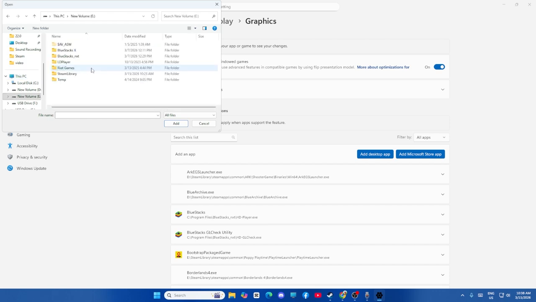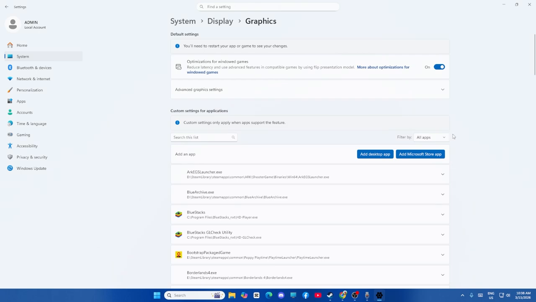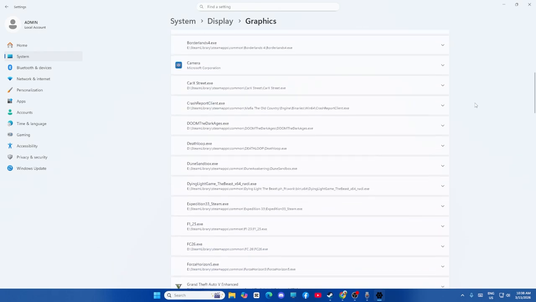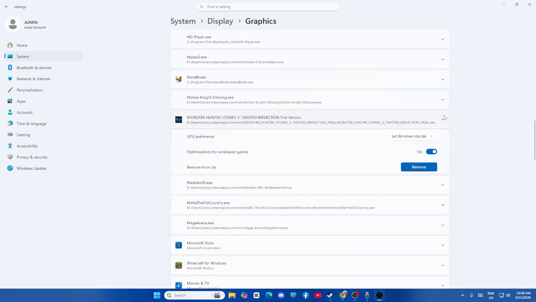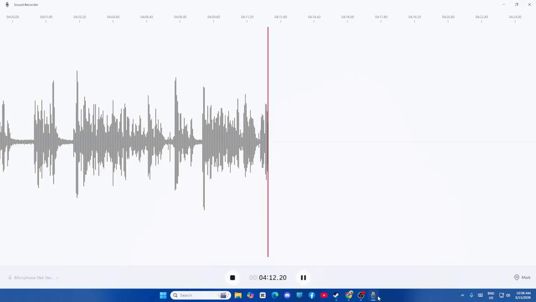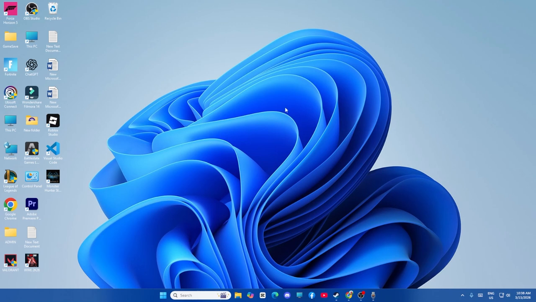For example, I'll go to E, the Steam library, steamapps, common. You can try either game or app, both are fine. Get into this particular one. So this is the .exe, and I have to add it. Once you add the game, scroll down and you can see the game. Drop down this menu, it says GPU preference. Change this to High Performance. Once you set this to high performance, close this, go back and check. So these are the steps to fix it. That's it. Bye.